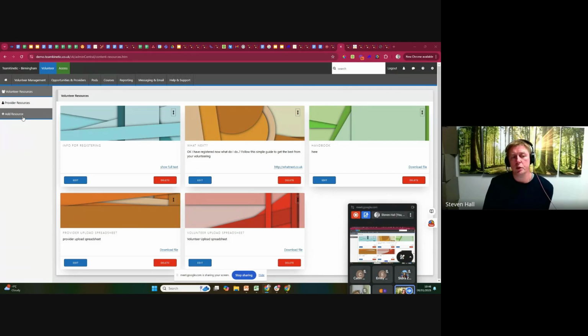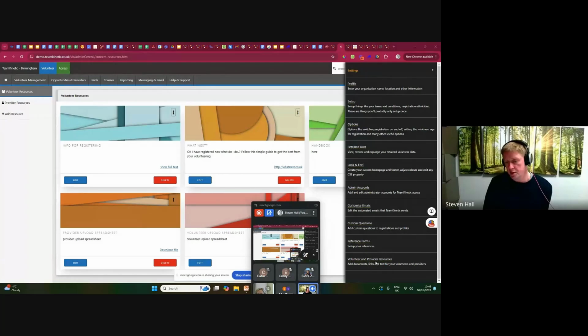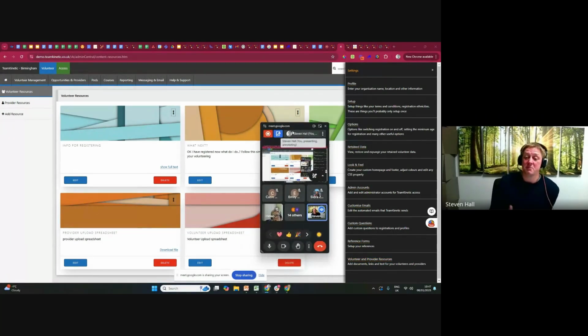Has anyone used this option, adding volunteer provider resources? I know some of you out there definitely have. Really? Okay. Well, it's very good. If there's any information that you think would be useful for the volunteers or your providers, then you can add it into volunteer and provider resources here.